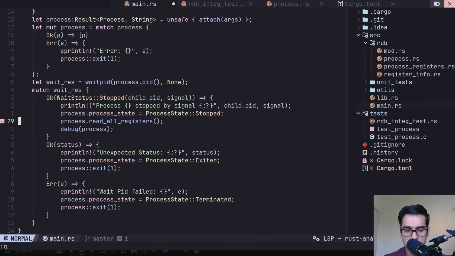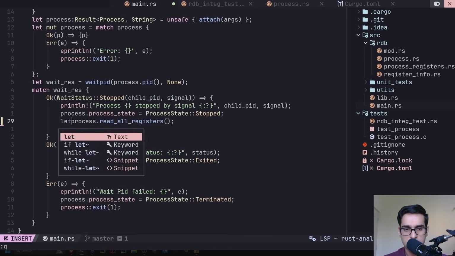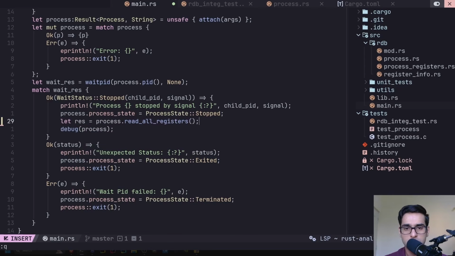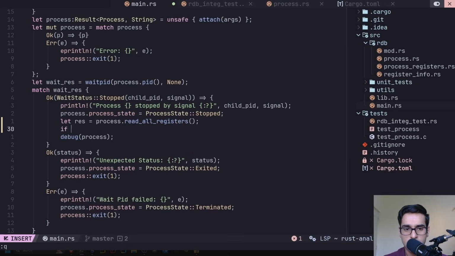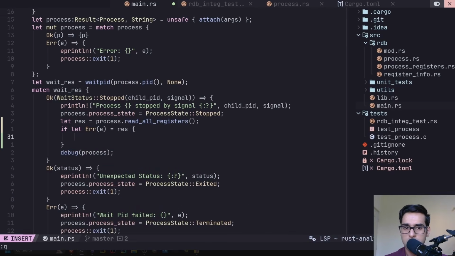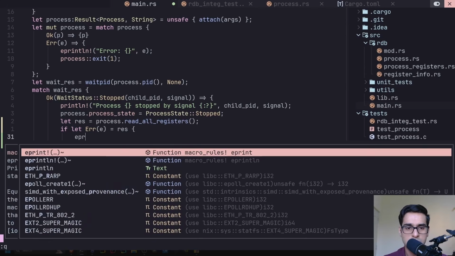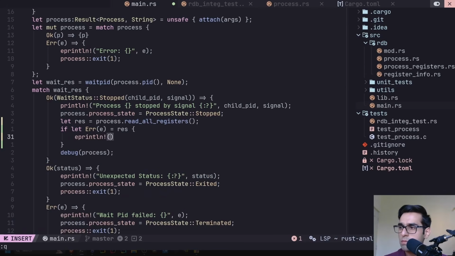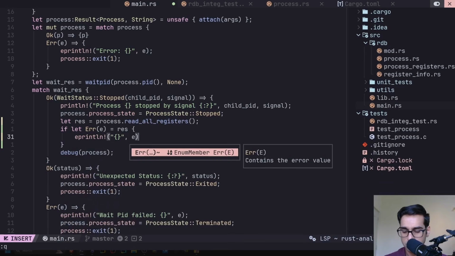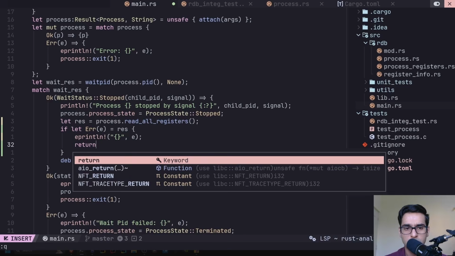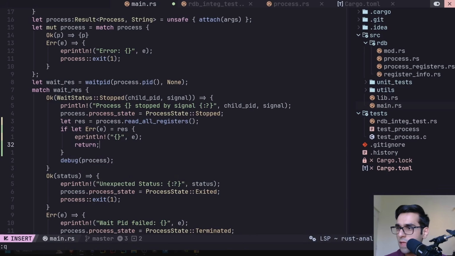So let me do that. Let res equal to, and if let error equal to res, in that case I will print line, and I will just say, and we will return, we will not actually debug.